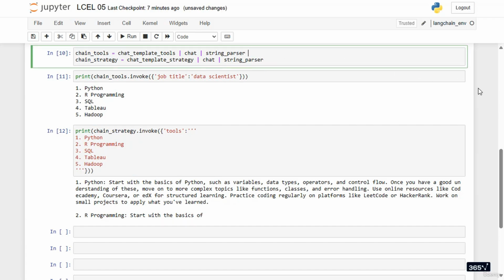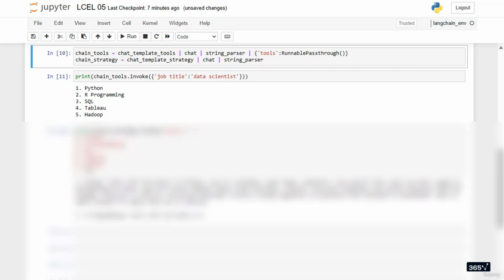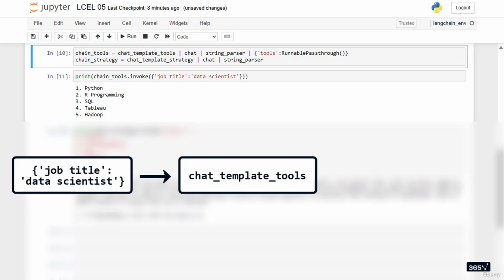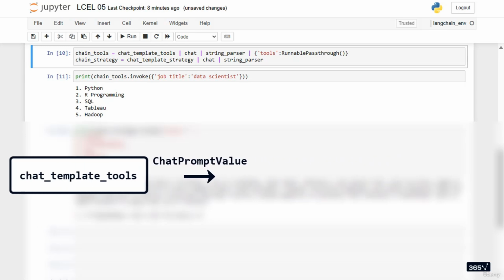Pipe a dictionary containing a single element at the end of the first chain. Set its key to tools, the input variable of chat template strategy, and the value to an instance of the runnable pass-through class. Let's now step back and trace the input and output of each component in chain tools. First, we call the chain with a dictionary that maps job title to data scientist. This dictionary is fed to chat template tools, which in turn outputs a chat prompt value object. This prompt value is input into the chat model, generating an AI message.